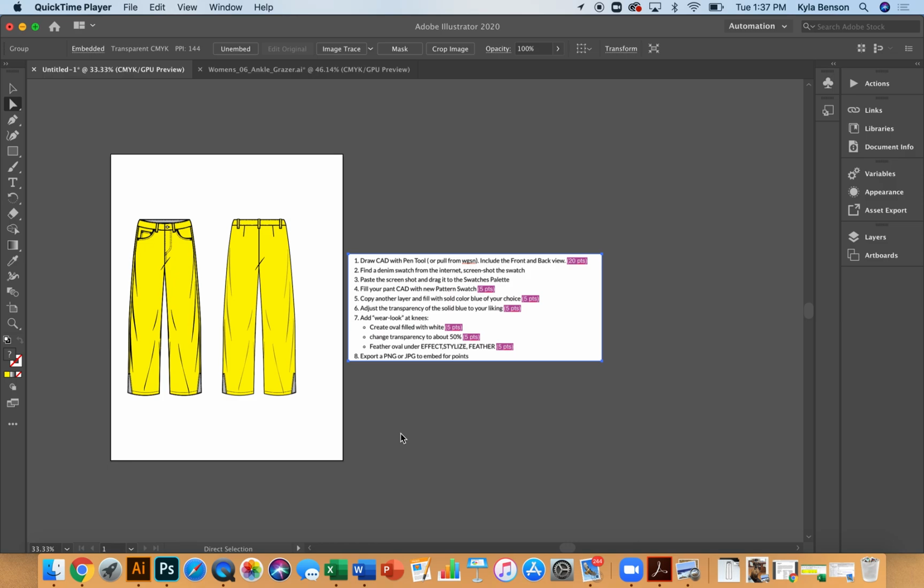If you have access to WGSN, I'm definitely allowing you to pull their CADs. I think it's an amazing resource. The only trick is that you are going to need the front and the back view, so you might have to draw the back from the CAD that you pull, which is a great exercise for you to do.